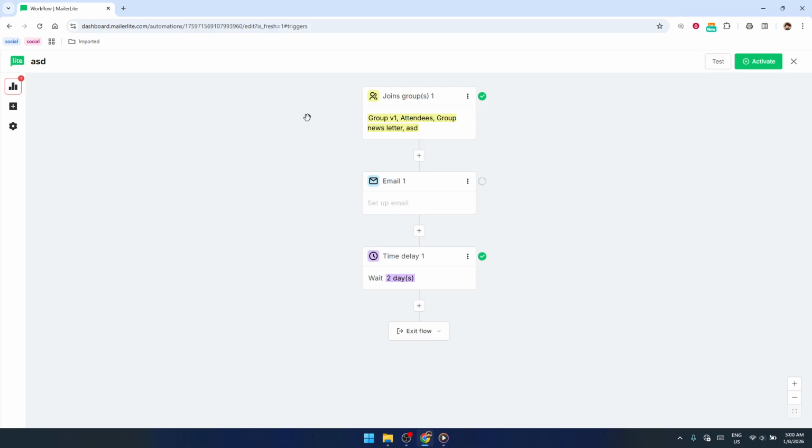When your workflow is ready, look to the top right corner of the screen. You'll see a status switch. Toggle that switch to On. This activates your automation, and from that moment, Mailerlite will start running it for every new subscriber who meets the trigger conditions.